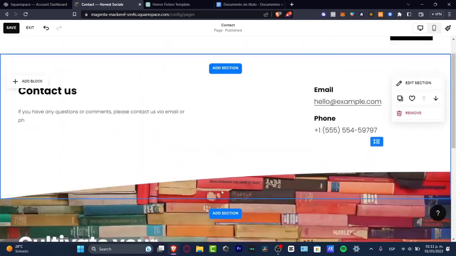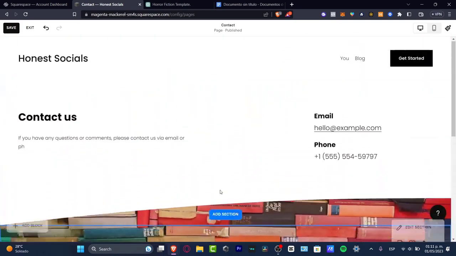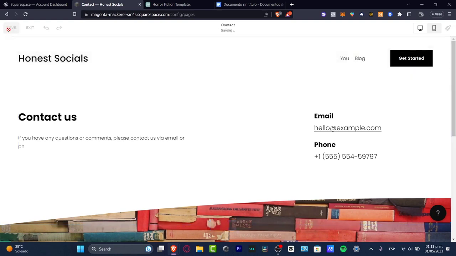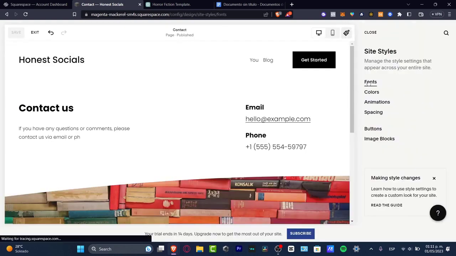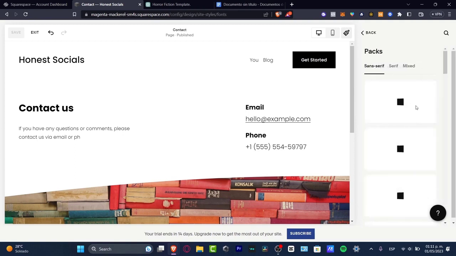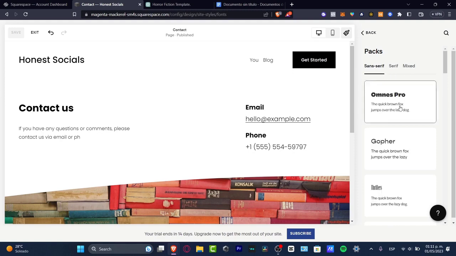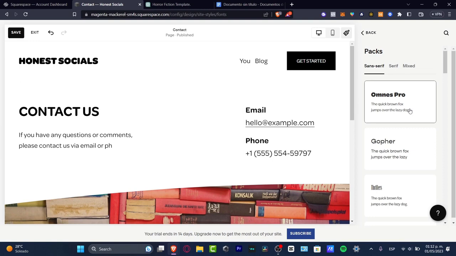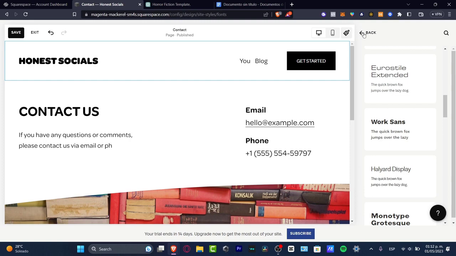And let's focus on something much easier, which is, let's go back and save. Now here in the site styles, I can change the whole font of the whole website. So I have Poppins at the moment. I can go into switch, and instead of going with the sans serif, I can go, let's say, for this one, and everything should be changed right away. So check out how my product is going to look. There we go. So if you like that, just go back.